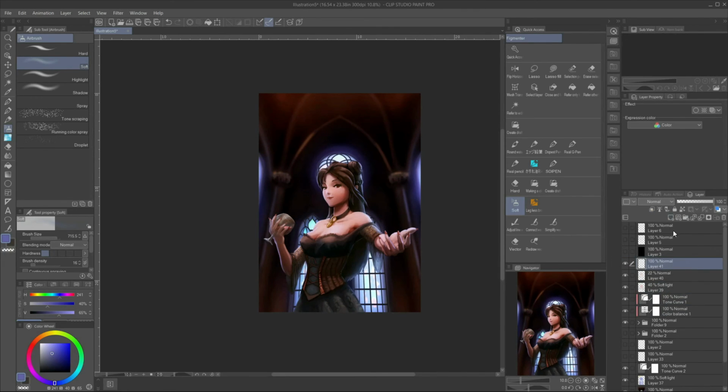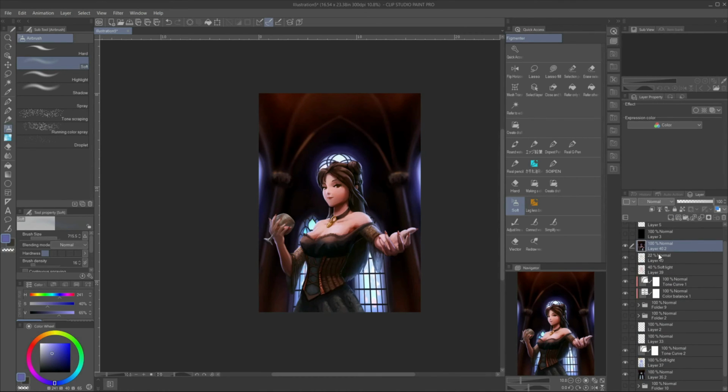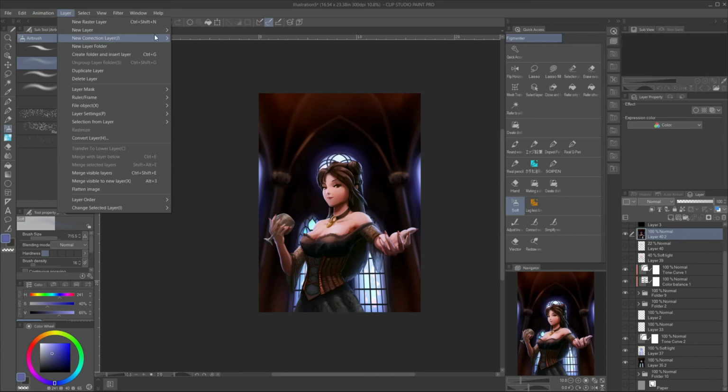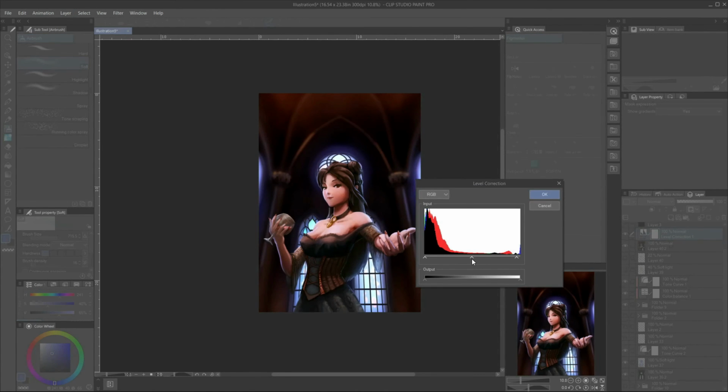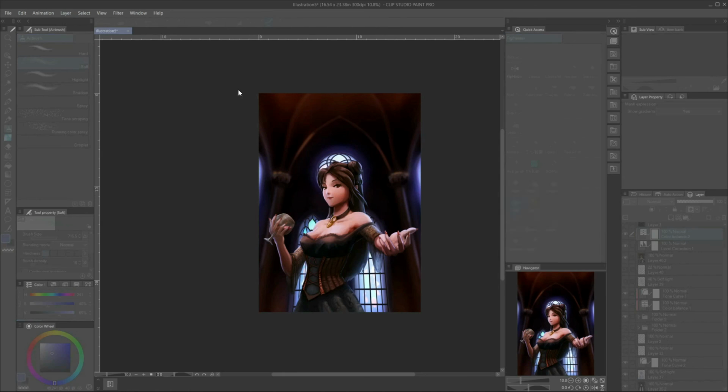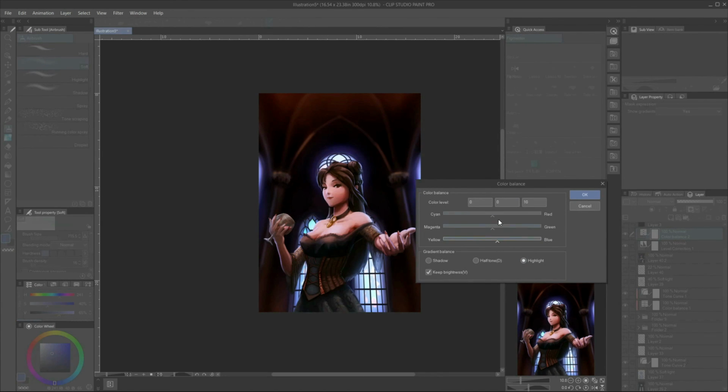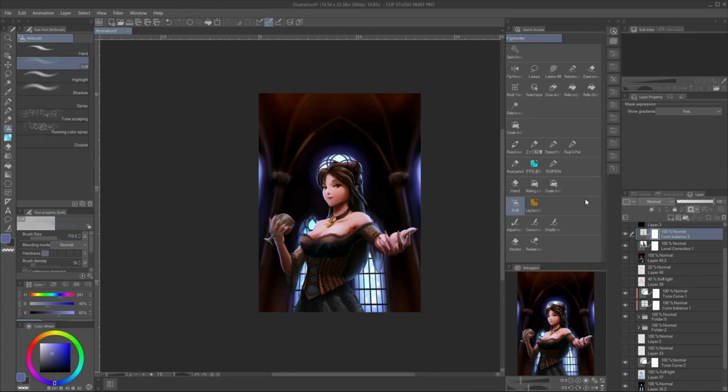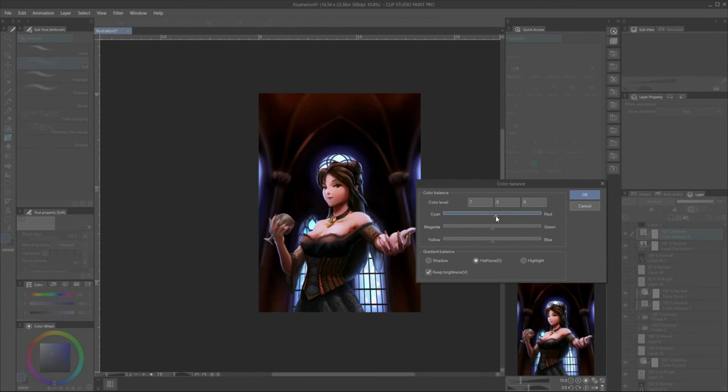I typically use the following correction layers in this phase. Number 1, color balance on top of everything to make sure that the piece is more consistent with itself. And 2, on various layers such as the background, I'll apply hue, saturation, value, and tone and level adjustments to create separation.